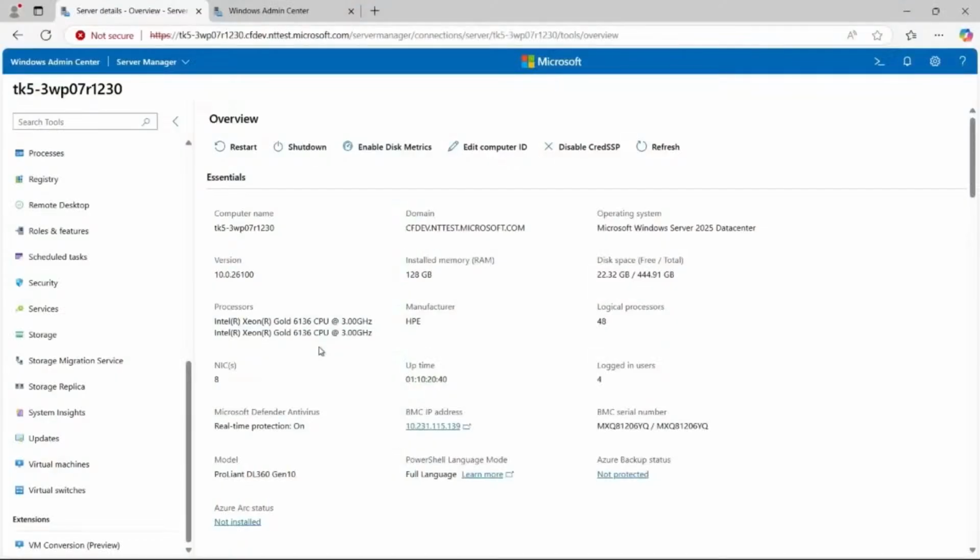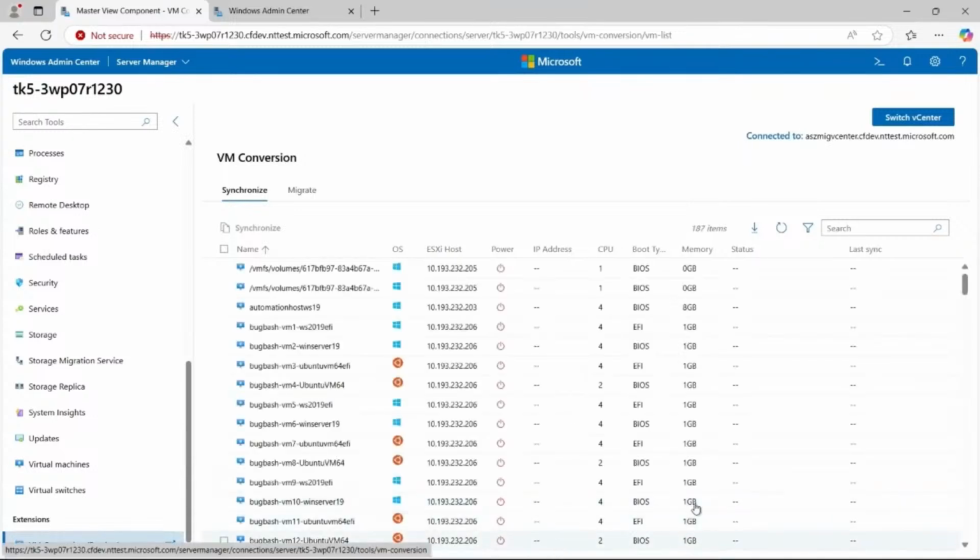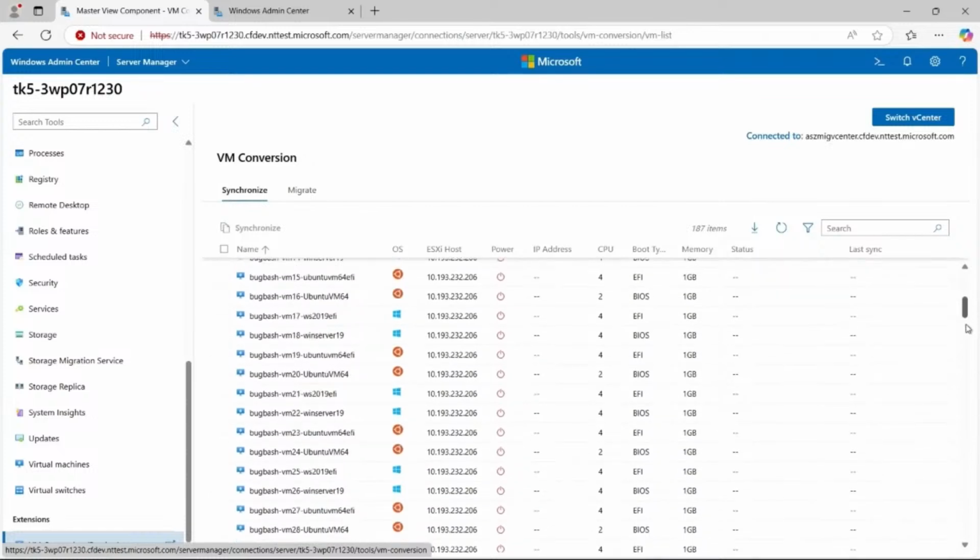So here I have logged into Windows Admin Center, and I have the Windows Server 2025 server on which I have the VM extension running. So I've logged into the vCenter, and you see that all the virtual machines in the vCenter are auto-discovered, and the complete inventory shows up here.